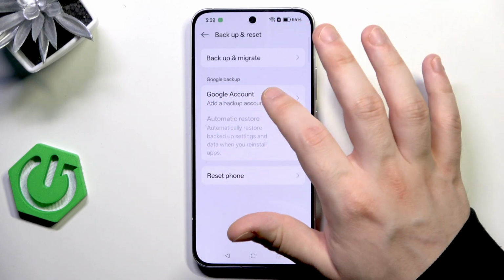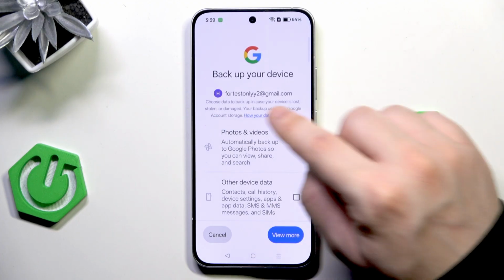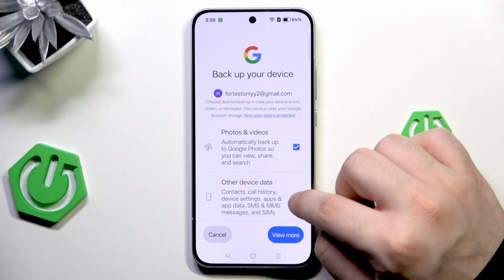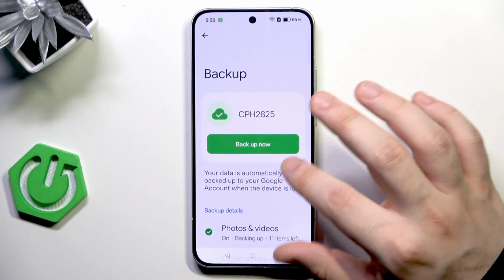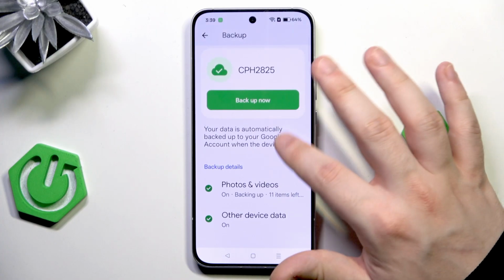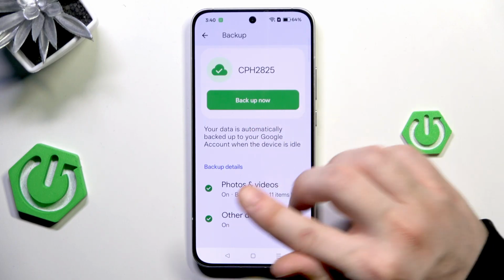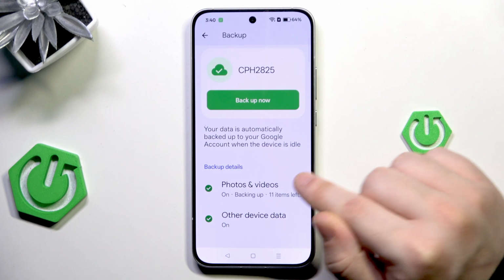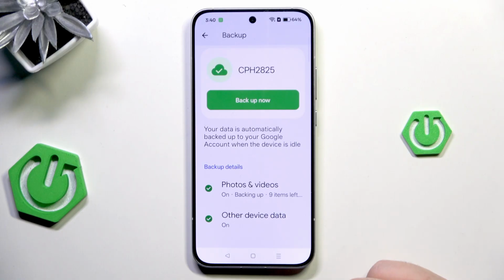That's one of my favorites. Simply click on Google account, select photos and videos and other device data, and confirm. You also need to be signed in into your Google account, of course, if you want to use that feature. Okay, down below we have the backup details. You need to remember that photos and videos and other device data must be turned on. If they are not, simply tap on each and turn it on.